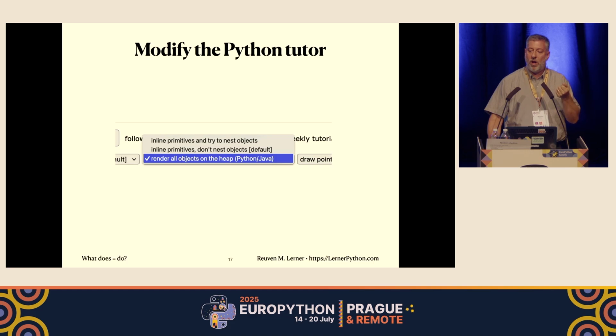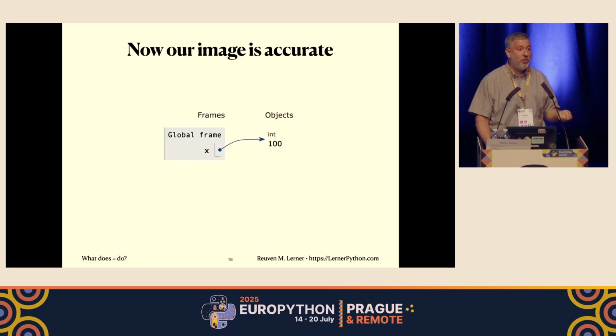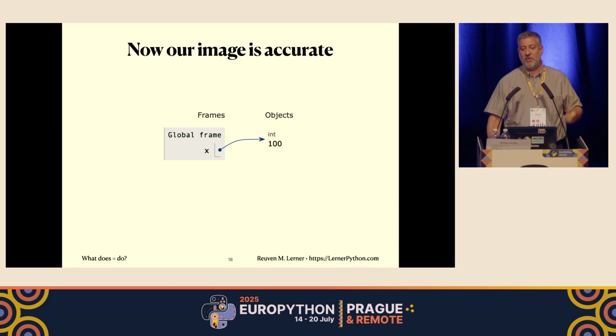Now, if I want, I can tell the Python Tutor, hey, why don't you show this more realistically? I choose this from the menu here, render all objects on the heap, Python and Java, and now it actually shows things the way that Python works and the way that we should think about it.